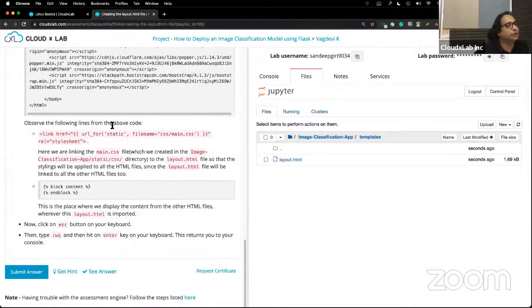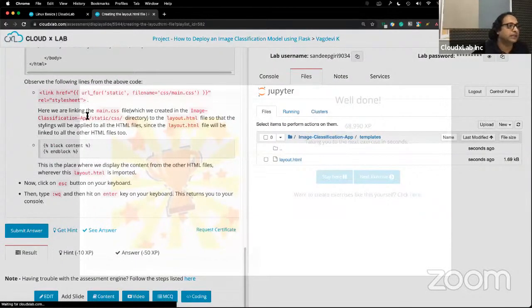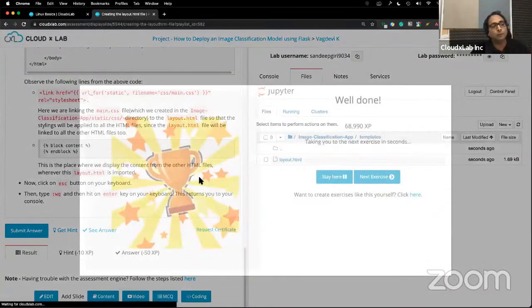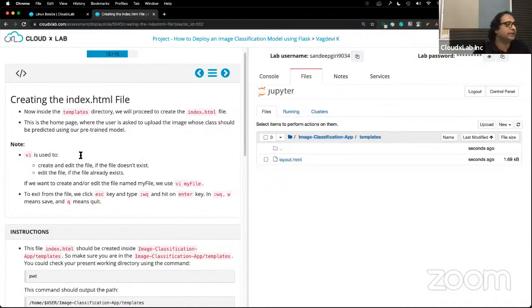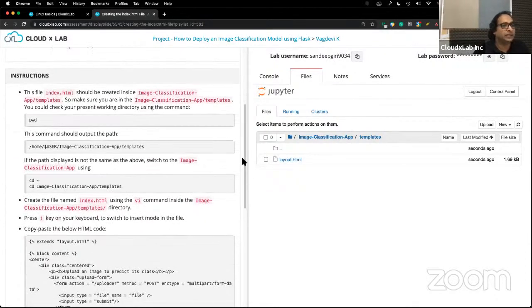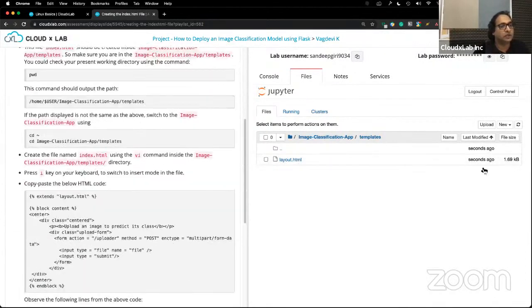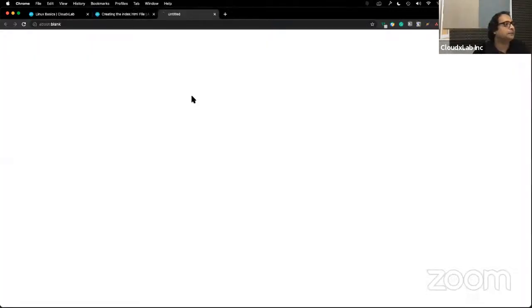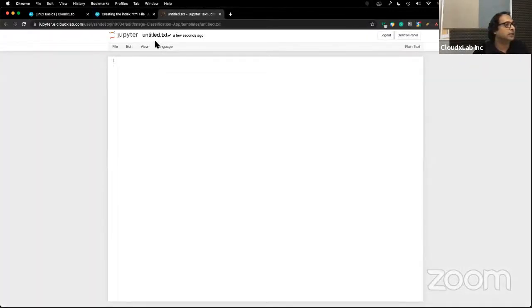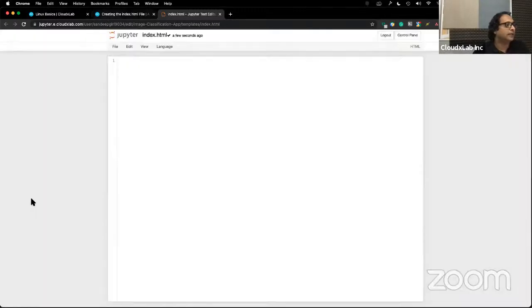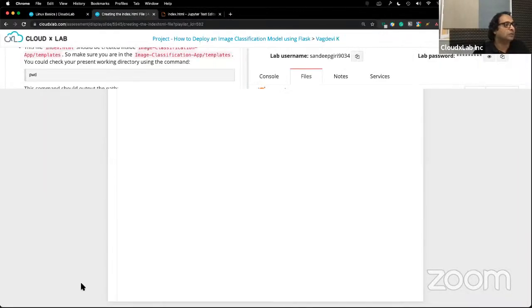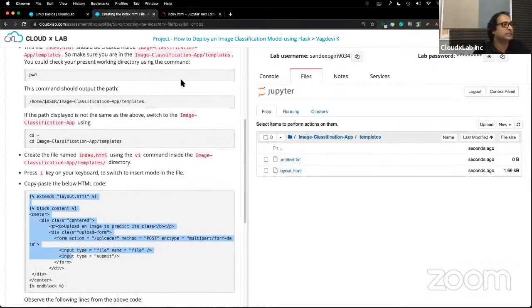So now we are going to create something called the index file. Okay, this is the index file, the home page, which is going to inherit the layout. So in the templates folder itself, we are going to create index.html. Same strategy. We go to new text file and change the name of it to index.html, and then we are going to copy paste this content. Now here is the cool part, I'll just explain to you.